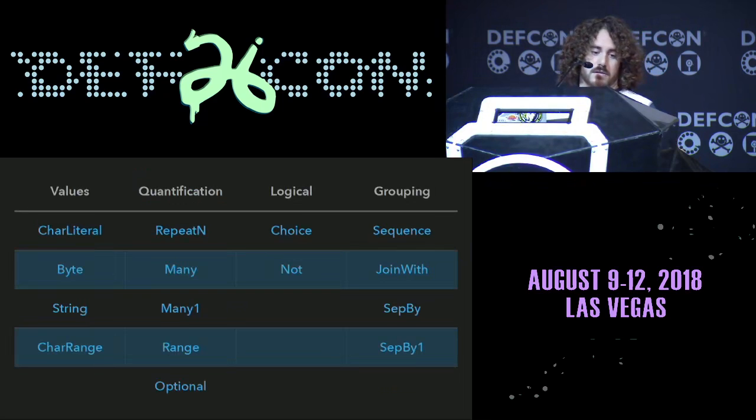This is a list of a handful of the features that you get. So like most combinator libraries, you're going to get a lot of logical operations, as well as quantification, specific values for generating specific types of values. Right now, everything is byte-oriented. So it has Unicode support, but it will output to a byte stream.